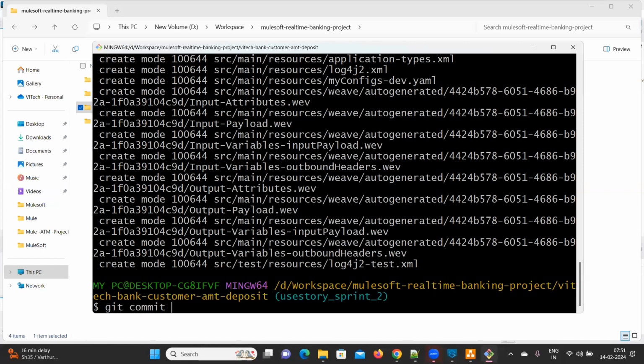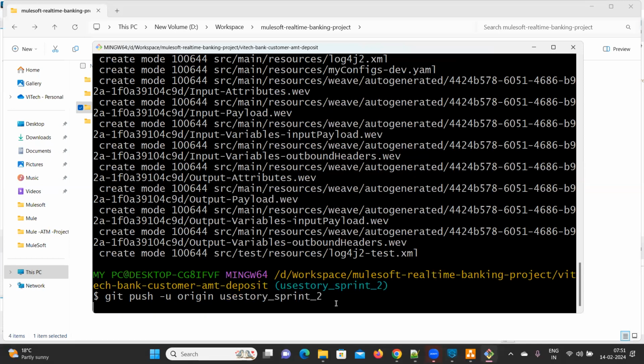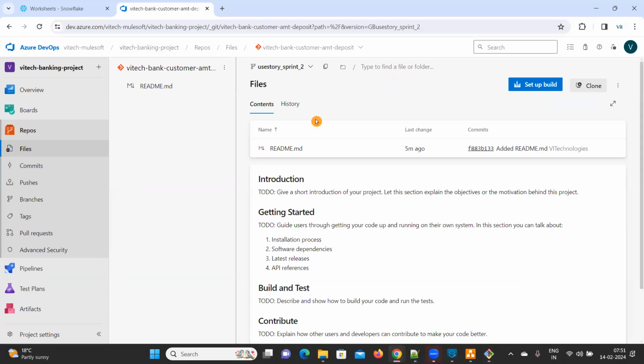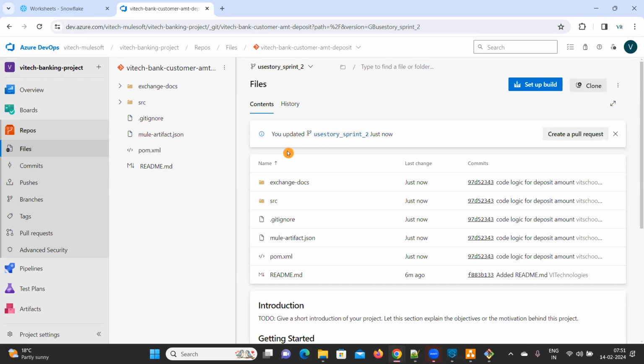Git commit. Okay, commit is done. Git push -u origin. Just double click and paste. See, now I am going to refresh here. Just observe. See, as soon as I refresh, okay, automatically you can see it just now.